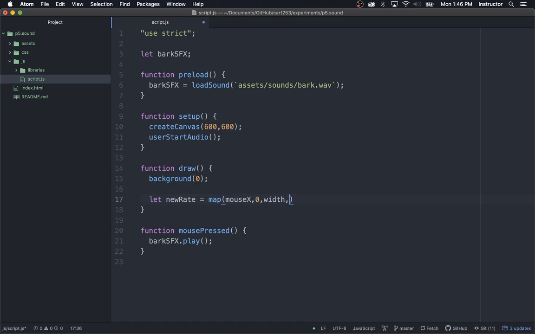What do I want to map it to? If it's at 0, it's all the way to the left. I'll make it a rate of -3. And if it's at the width of the canvas, that's all the way to the right. I'll make it a rate of +3.